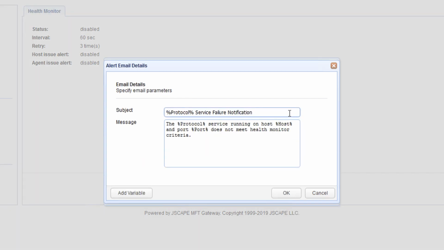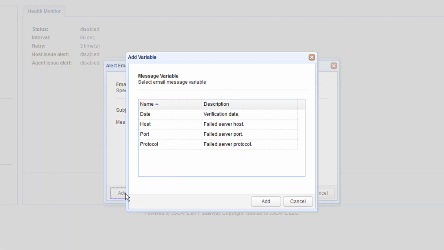Then in the Alert Email Details dialog, you can click the Add Variable button to insert pertinent information such as the host, port, and protocol of the affected service. You can also add the date if you want.